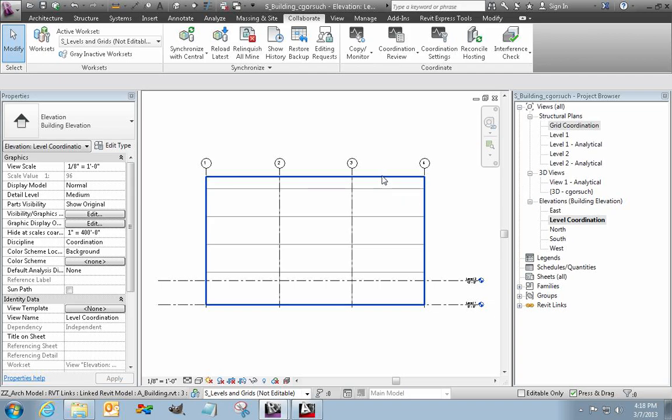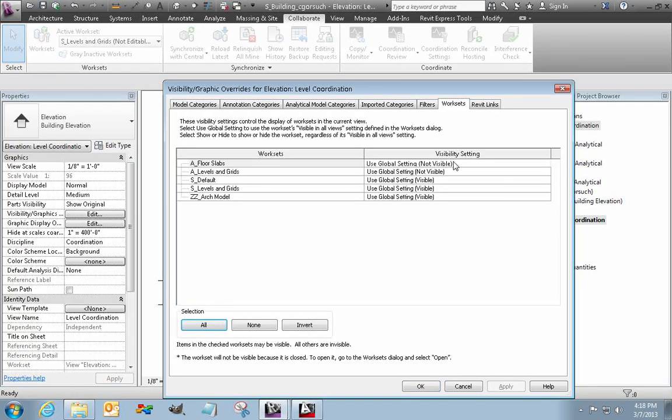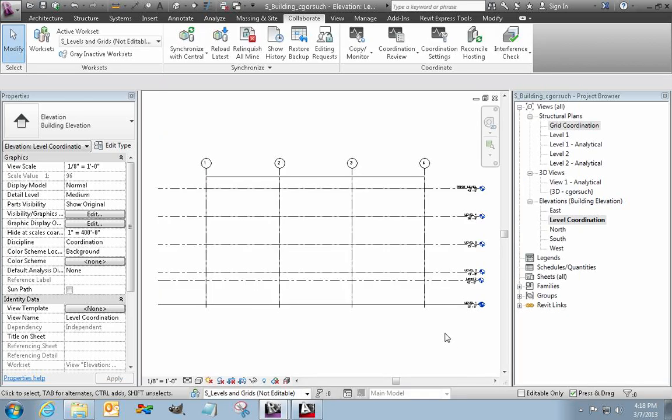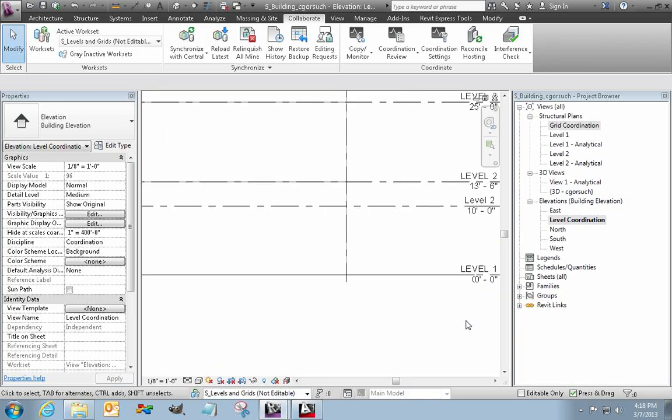So that's one of the differences between a structural model or a structural view and a coordination view. A structural view by default will not show walls in an architectural model. It's just one of those weird little things. So visibility graphics, work sets, here it is, levels and grids, and I want to turn it on in this view only. So there are my grids.